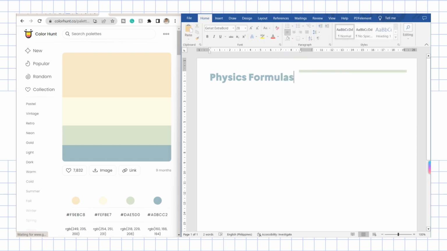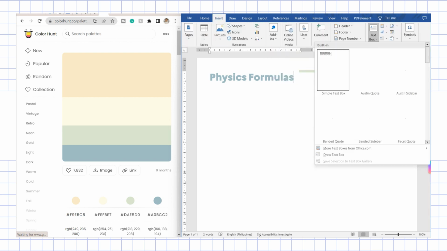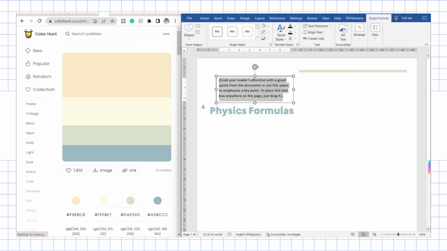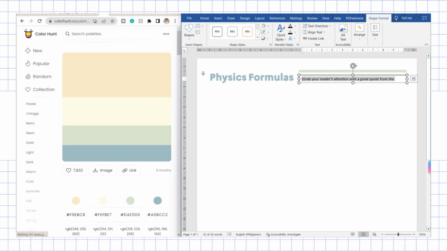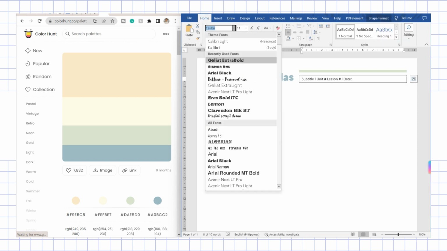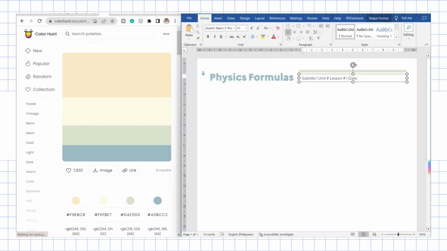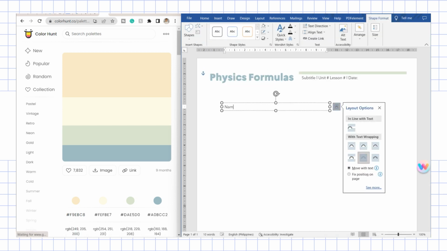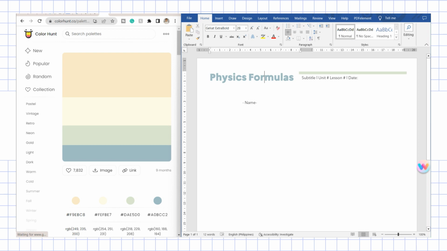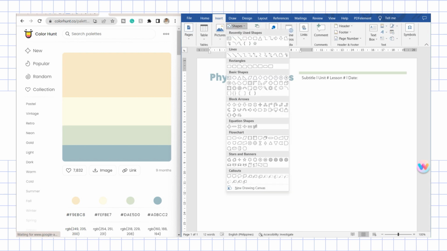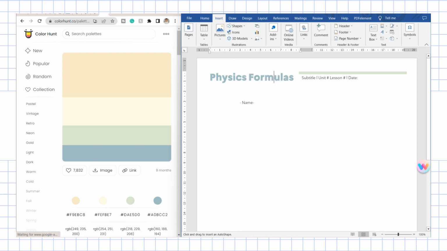After modifying the elements, add a text box to the document. You can add more information here like the topic subtitle or the unit and lesson number and the date you created these notes. Then just modify the text. And here add a text box for the formulas area and you can place the title or name of that specific formula.